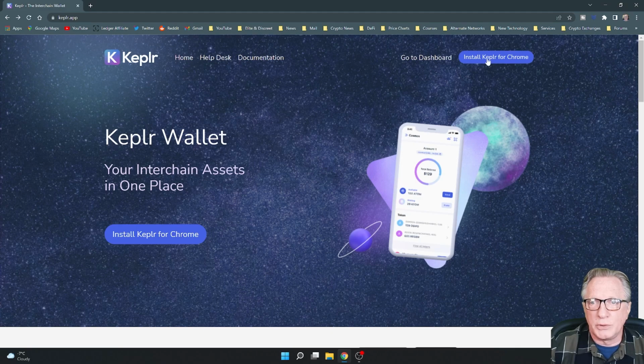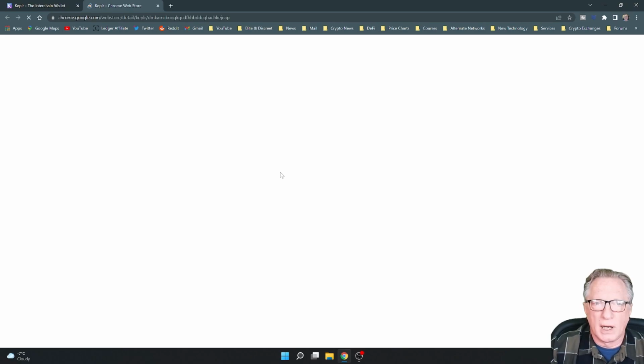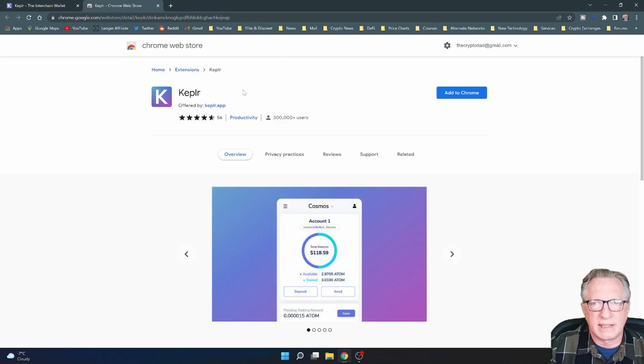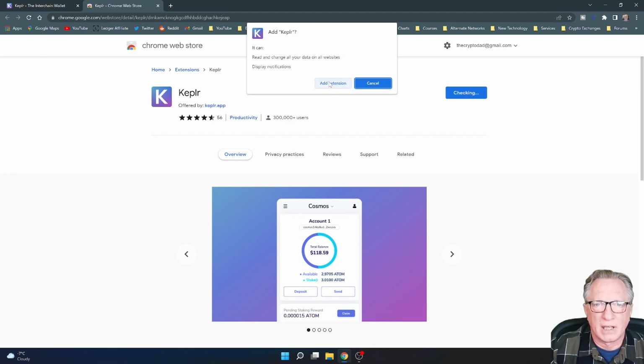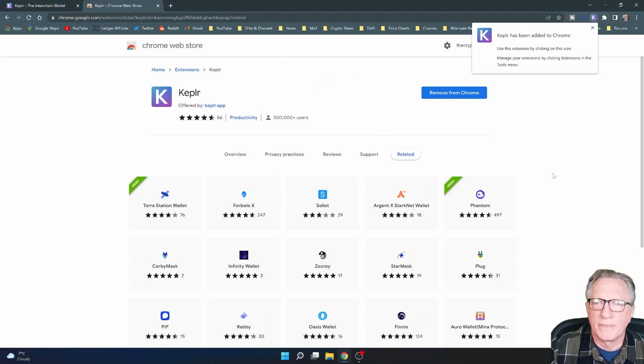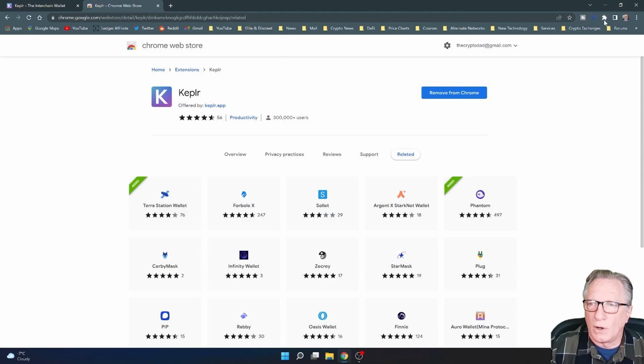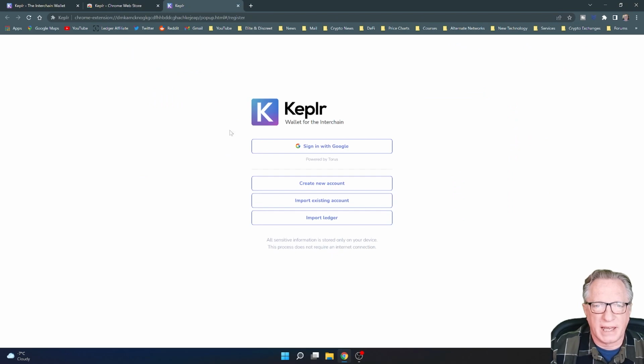The first thing we'll do is add it to Chrome. I believe it works in Brave, but I would stick to Chrome. It works the best in Chrome. So we'll just click Add to Chrome. We're going to add this Keplr extension to our Chrome. We'll hit Add to Chrome, and we'll choose Add Extension. And there we go, we've got it up and running. All we need to do is go over here to the extension, and it's going to take us to this page here. Now, there are several ways to create a wallet.